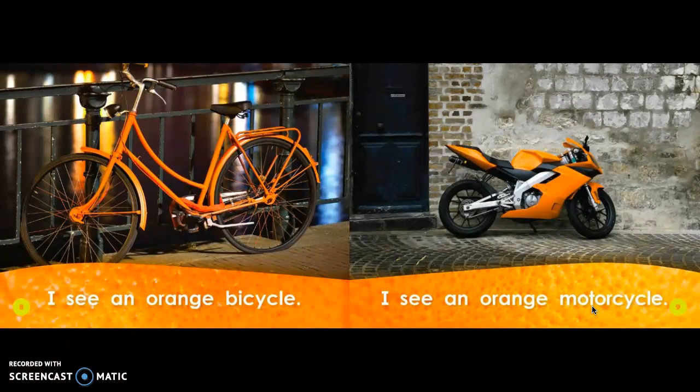Boys and girls, do you notice a connection between the bicycle and the motorcycle? How are they similar? How are they the same? Turn and talk to your partner now. Tell your partner 3 ways the bicycle and motorcycle are similar. Pause the video and talk to your partner now.